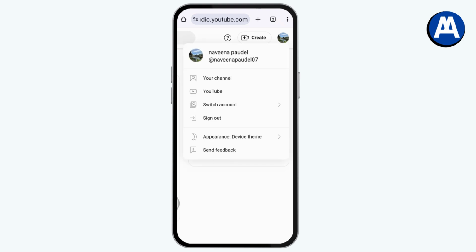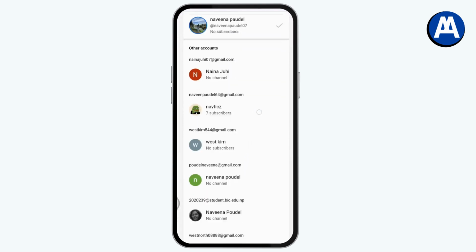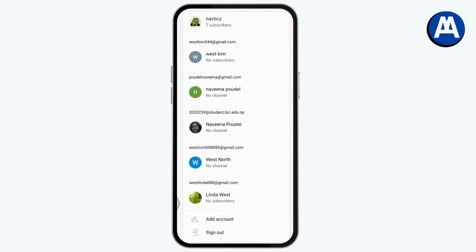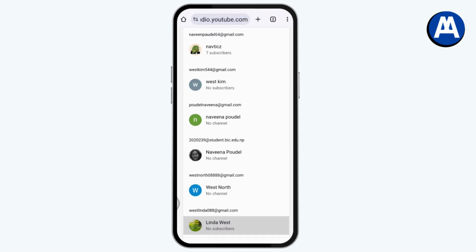If you don't have add account, then tap on switch account. Once you tap on it, here you will have add account option. Simply go with add account and choose the channel that you would like to delete. So I'll be choosing a channel. Once you've chosen, here you need to go to the bottom left, which has that settings option.